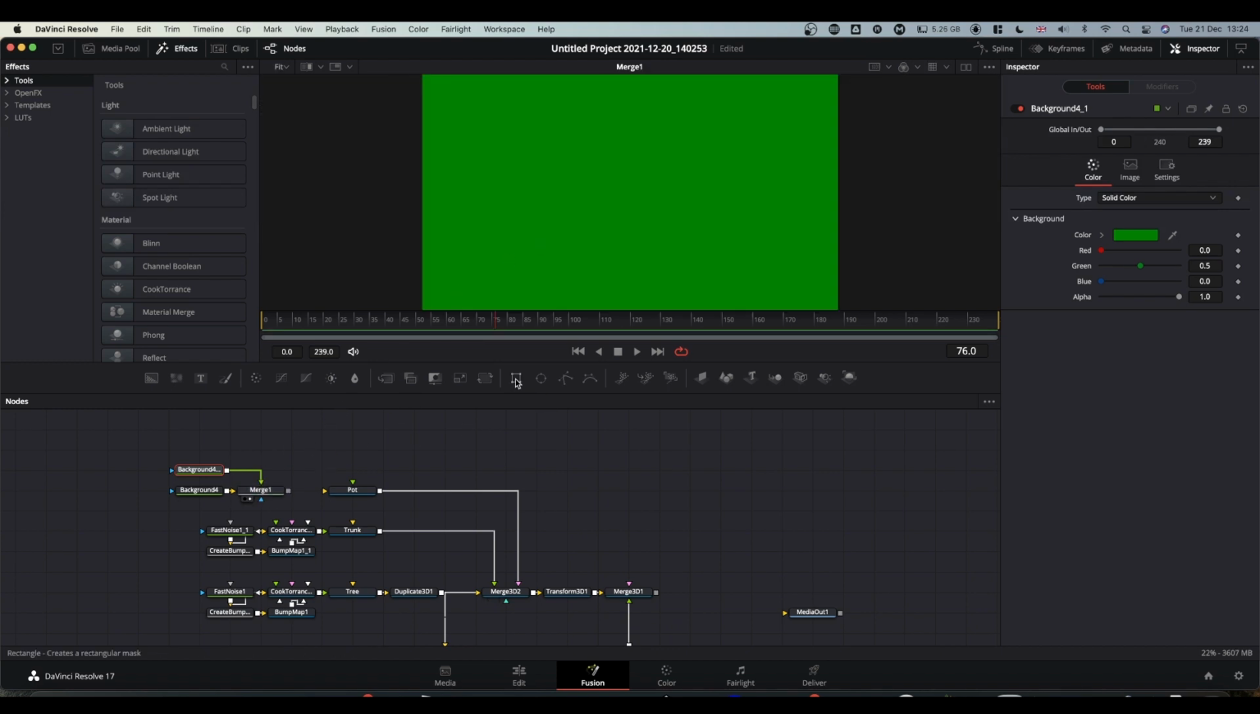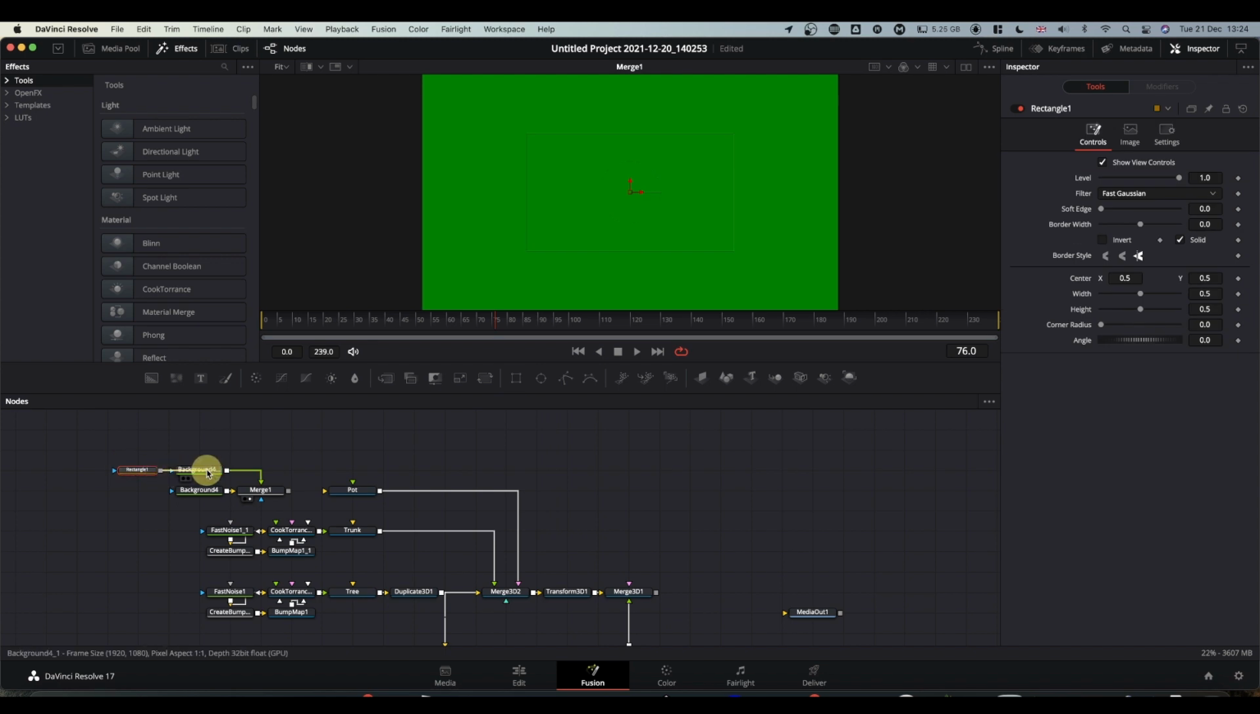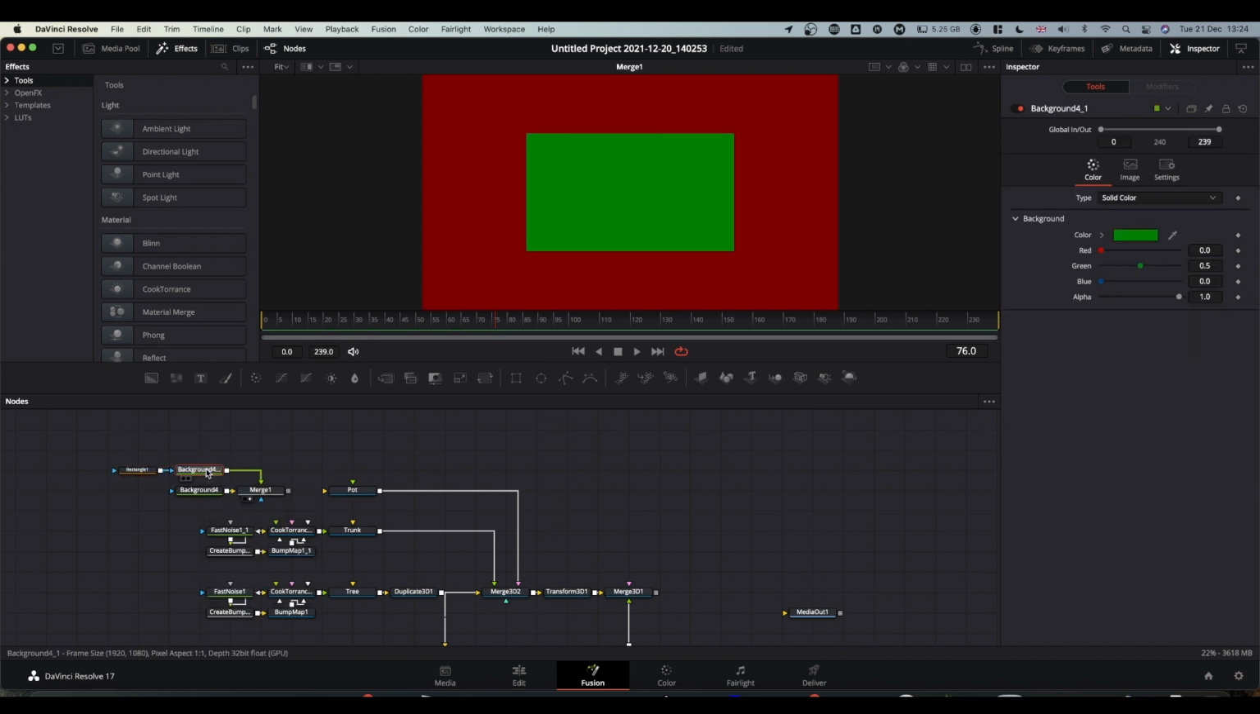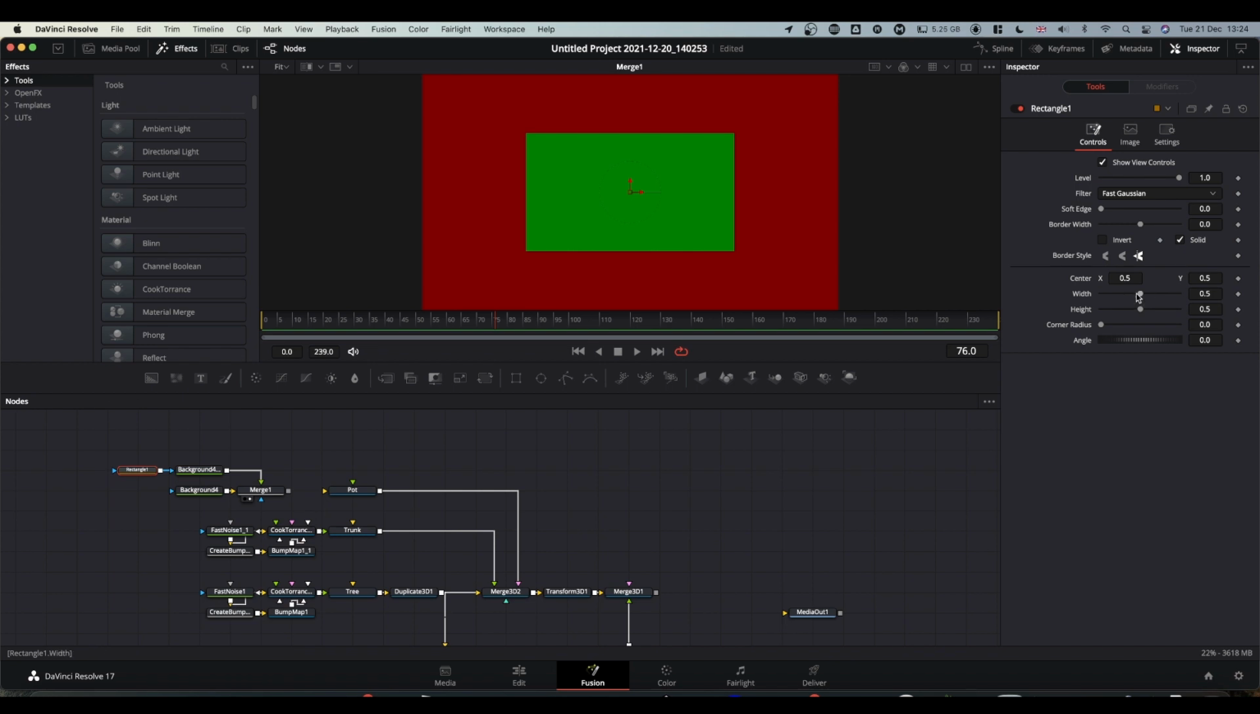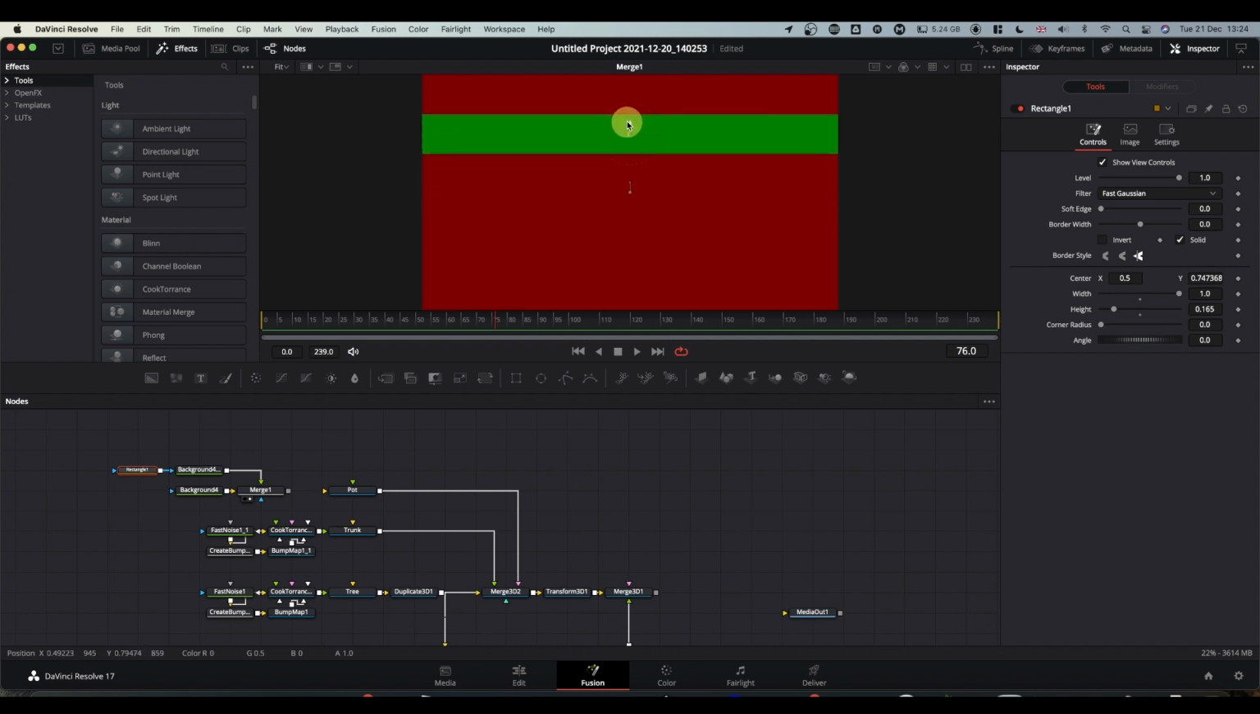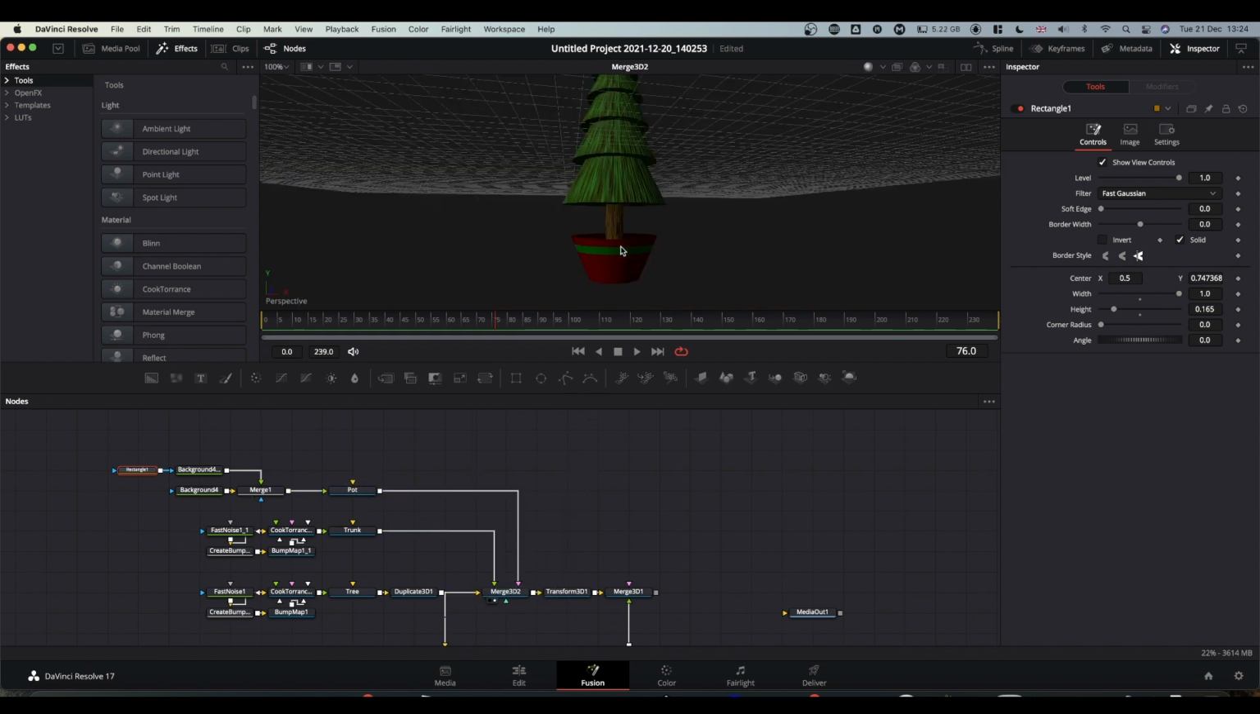But what I'm going to do is bring a rectangle and pipe that into the green background. And then we can set our rectangle to 1 wide, bit narrow, move it up a bit. And then if we pipe this into the material of our pot, we end up with this.